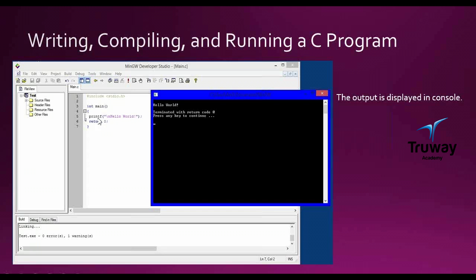We need to remember that every C or C++ program must have the return type as integer, and it has to return this value at the end of the program to indicate that the program was successful. And then we have this prompt to continue. Once we press this, it will come back to the program itself.